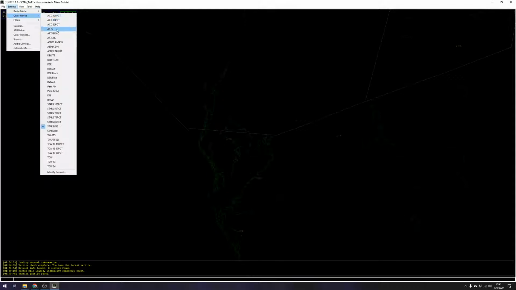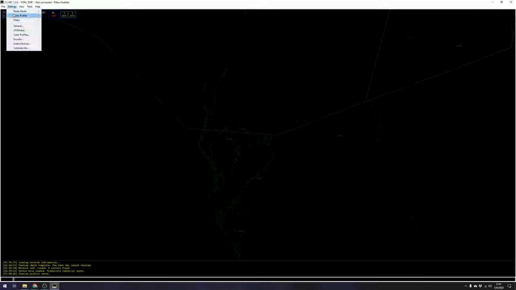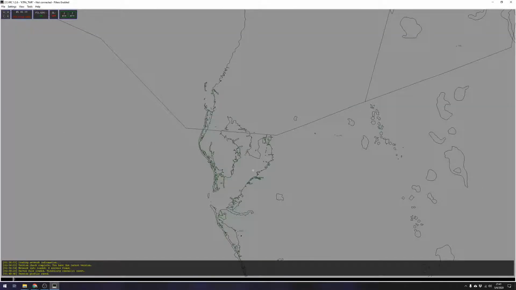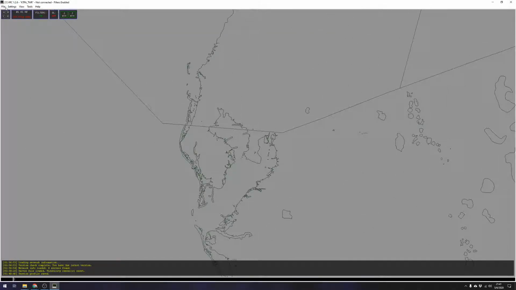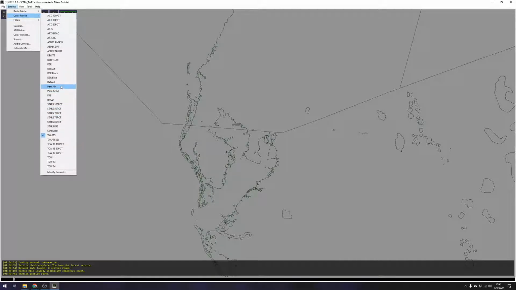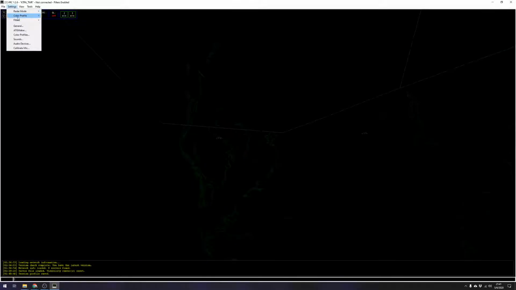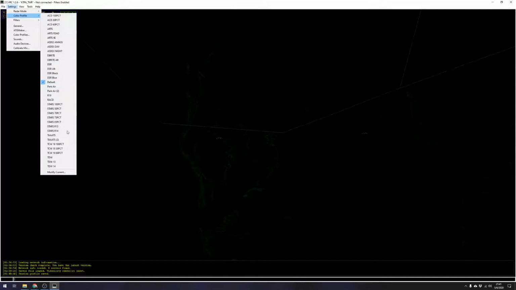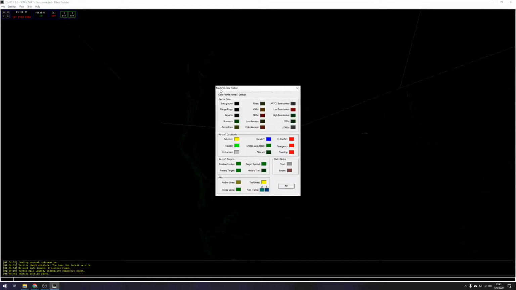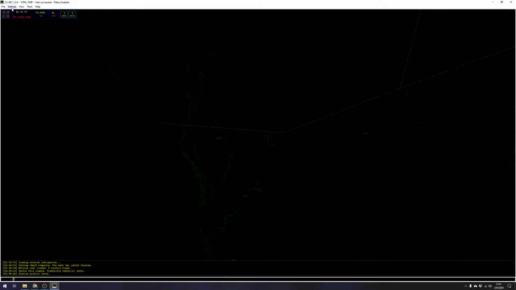Different color profiles. Let me find one that will definitely be different. No, maybe not. There you go. So some of them have different color settings for whatever reason. We'll just go back to the default. And of course, whenever you select anything down here at the bottom, modify current, you can go through and change the colors of anything that you want pretty much.